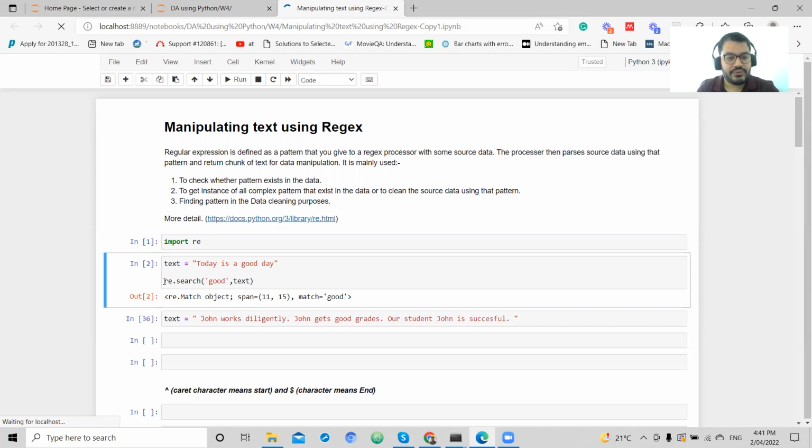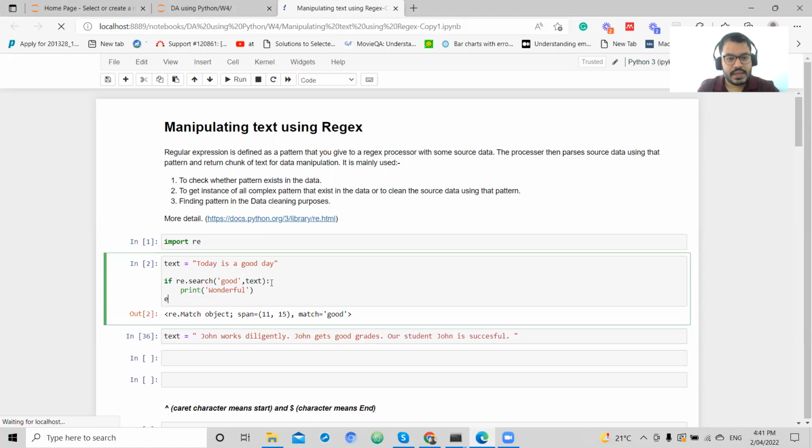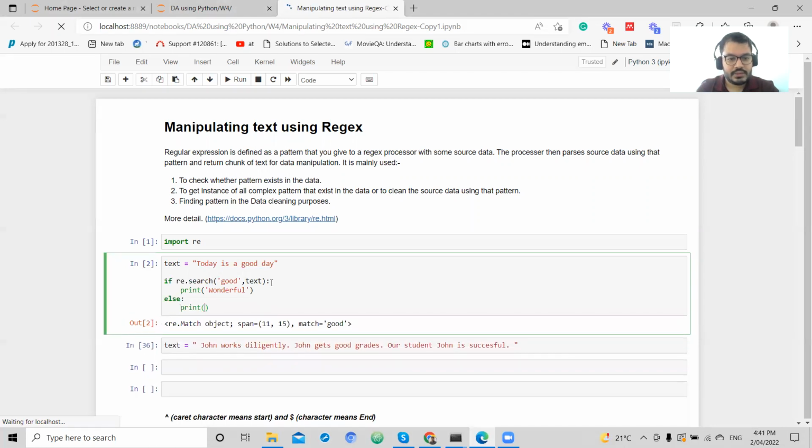If we use search, we need to use an if clause. If we have good in this text, then print wonderful, else print nothing. It prints wonderful because we have good in this text. In this way we can use regex to search for any particular word in a sentence.